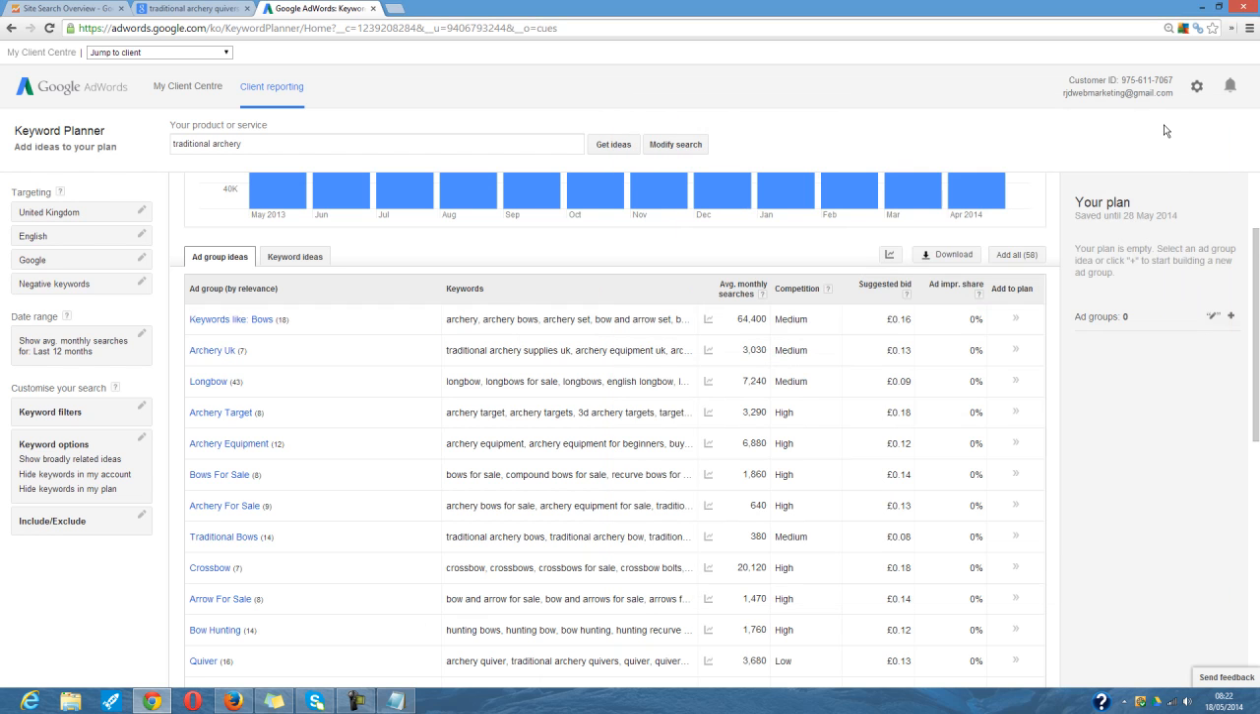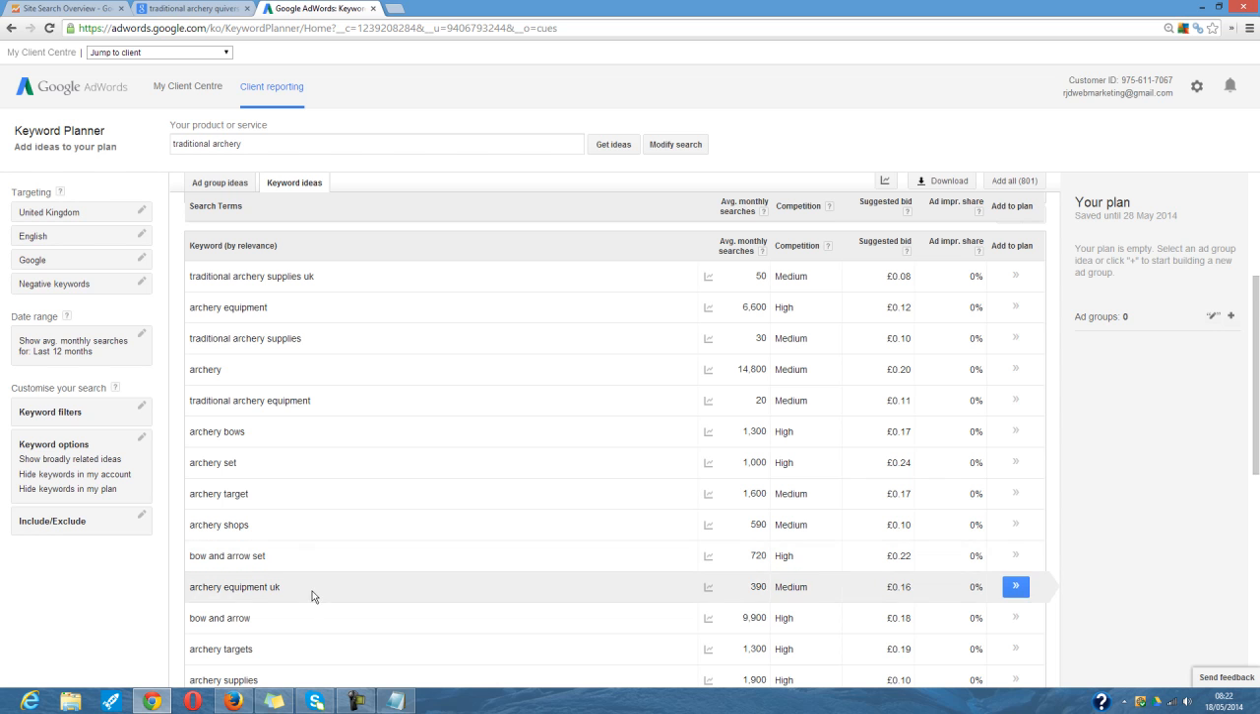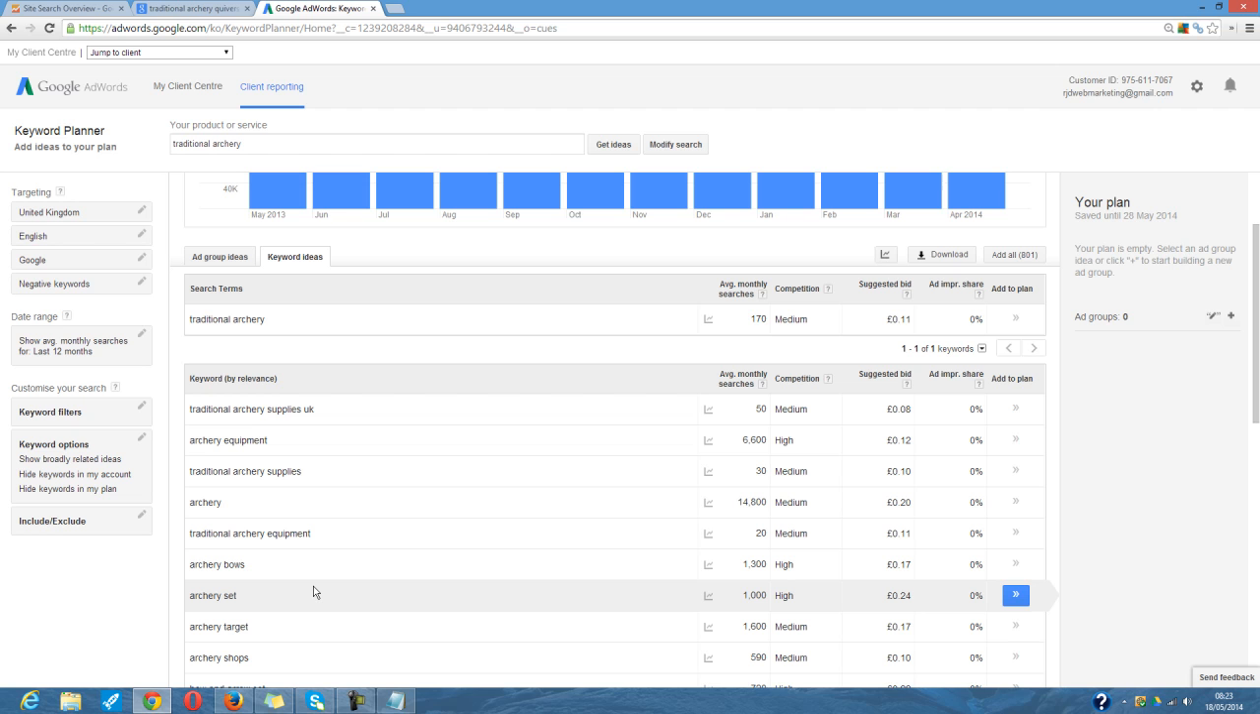So the keyword research process is really as much about finding negative keywords as it is about finding positive keywords, because the objective of all of this is to have only relevant people interested in your proposition come to your website. So again, have a look through the ad group ideas, have a look through the keyword ideas, and make a note of any ad groups that you want to create as part of your account structure.